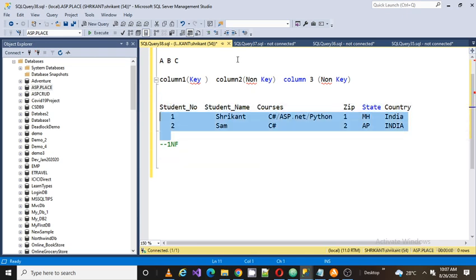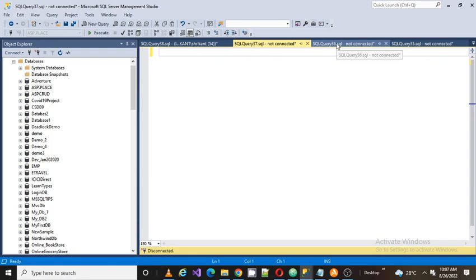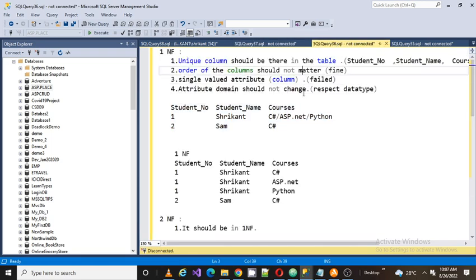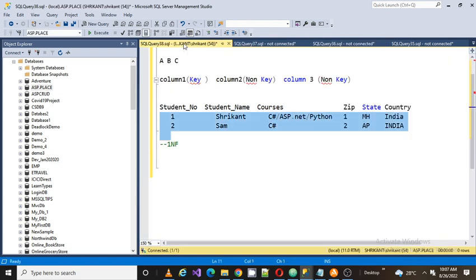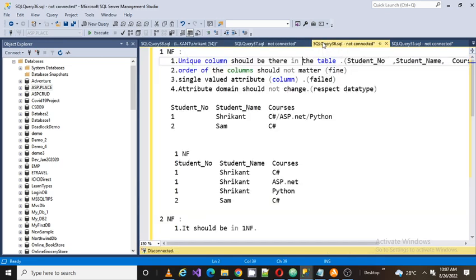As per the definition of the first normal form, these are the four different rules. A unique column should be there in the table, the order of the columns should not matter, the attributes should be single valued, and the attribute domain should not change. Those need a detailed explanation related to the first NF, so please watch my earlier video. Right now, I am going to convert the data into first NF.